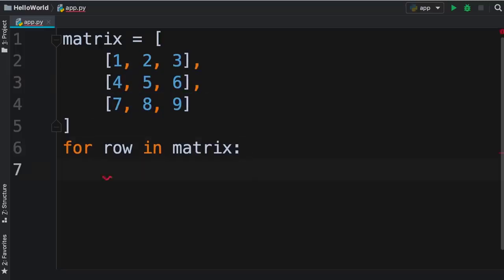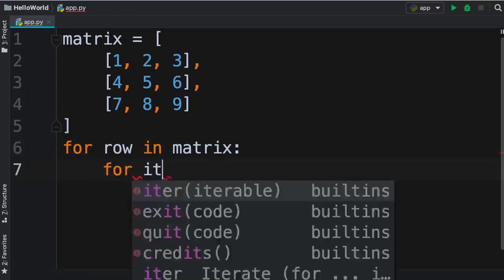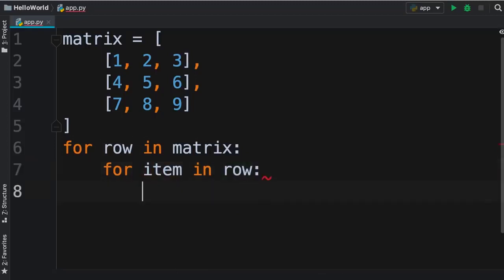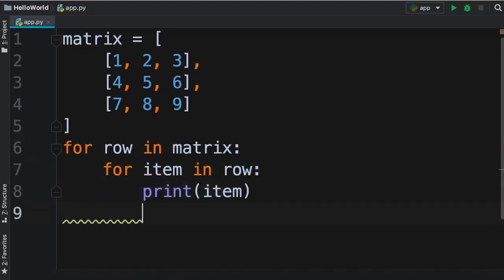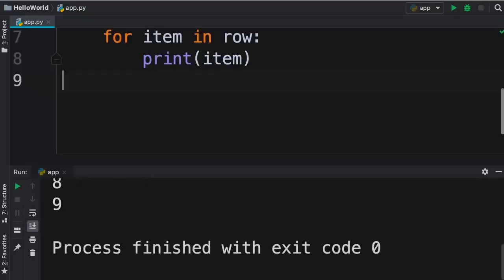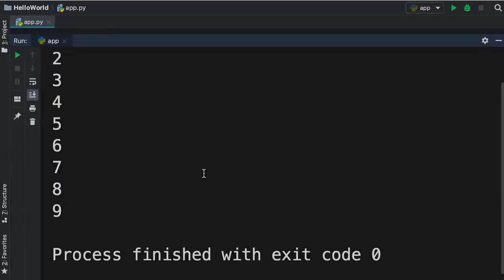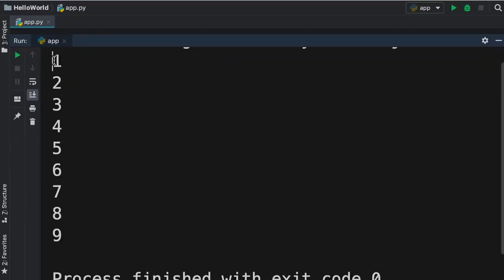Now, here we need to use an inner loop. So we need to loop over this row, which is a list of items. We can type out for item in row, colon, and print item. Okay, so let's run this program. There you go. We get all the items in our list.